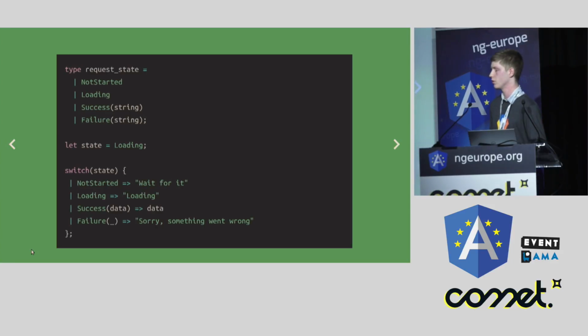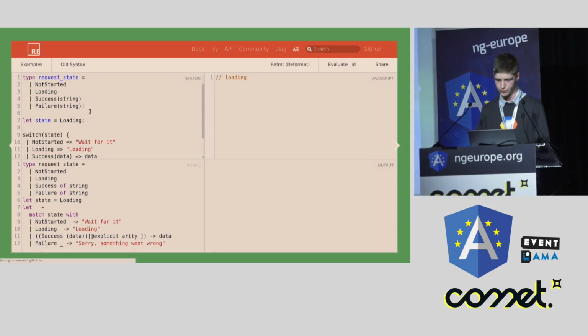This is exactly the same code with Reason, with something called a type variant, which, if you look at the top of the file, I describe what a request state is. Maybe it's not started, or it's loading. You have a success, and then you have data, etc. And then I just have to switch over these cases, and if it's not started, I can return something. If it has data, I can destructure the type and get the data out.